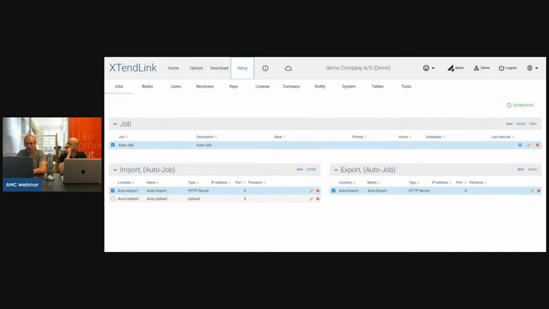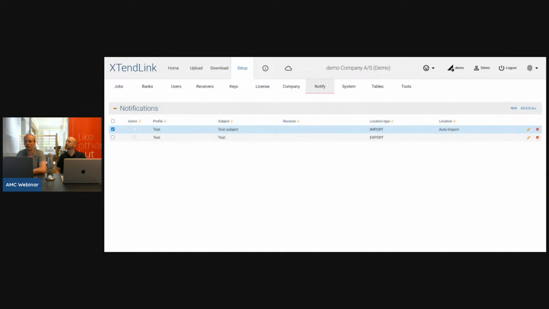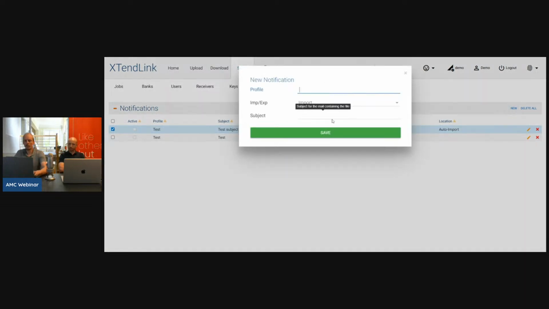Another thing I would just like to show is the notify with push messages. Right now we have some new ones. So if you want to create a new one, you can just say, for example, I want to create a push called push demo. And remember to have export since it's outgoing payments, and we're just going to do demo here.